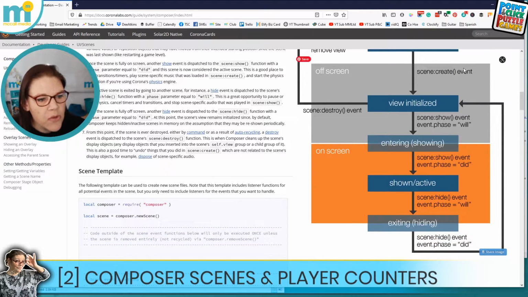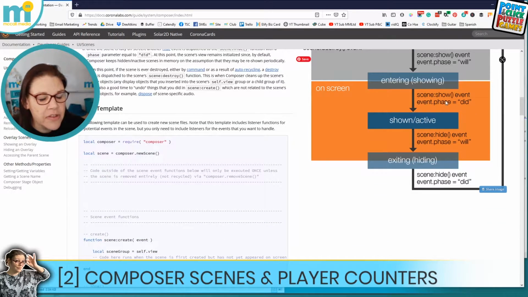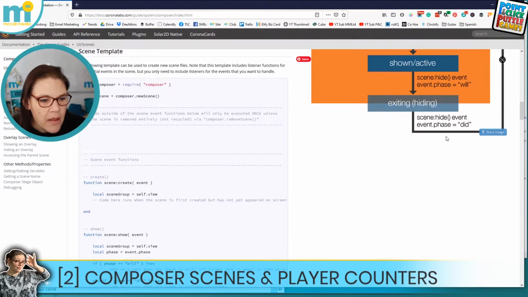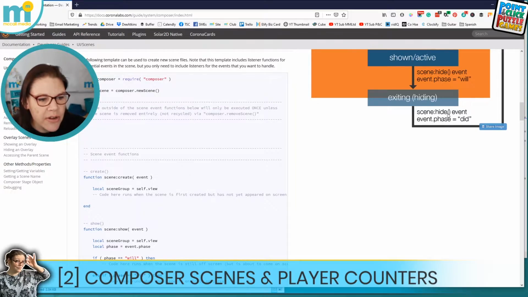Okay, then what we've got is that create event taking place, and then we've got the show will. So this is preparation. Then the actual app is on screen, which is the show did event, and then we prepare for it to remove the screen, and then everything has closed down and it's hidden.